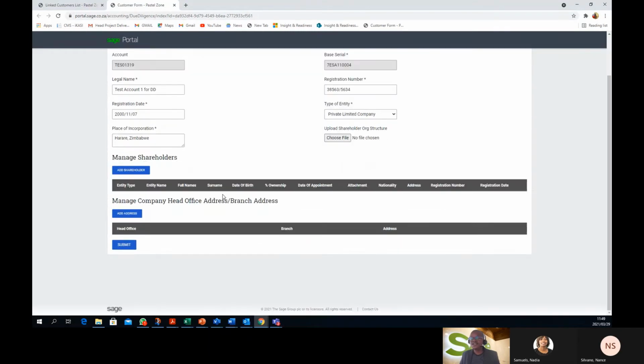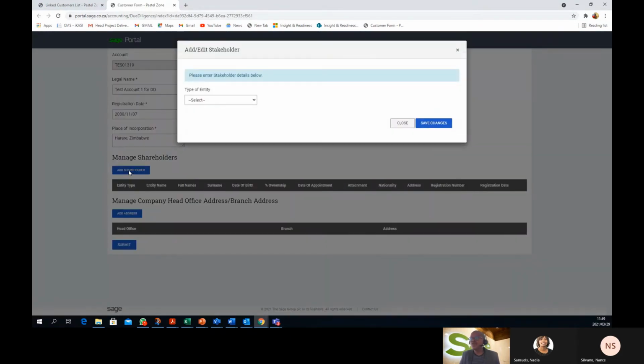All right. Very, very important for us is shareholder information. You will then click here on add shareholder. When you click on add shareholder, a pop-up will come up and then you would have to pick the type of entity. Okay, so let's start the process. So the process for us starts as below.